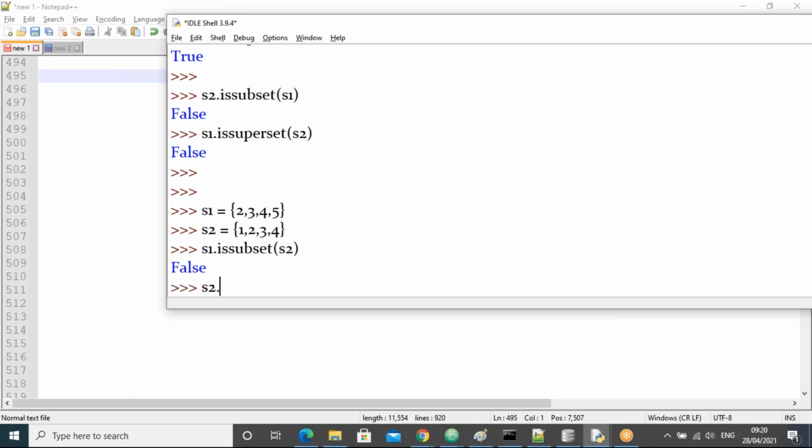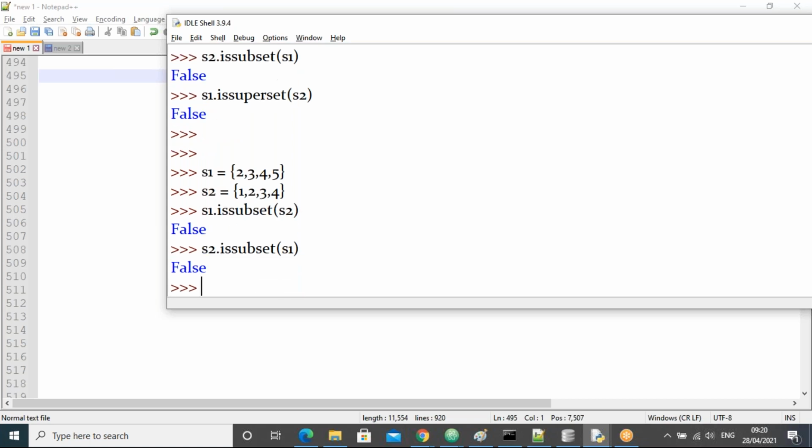The reverse case, guys: S2 data is a subset of S1. Tell me now, in this case, true or false, all of you? What is the reason here?